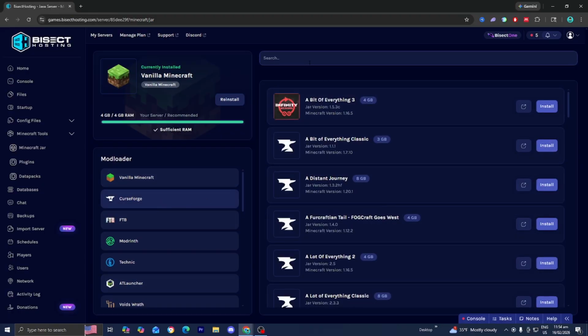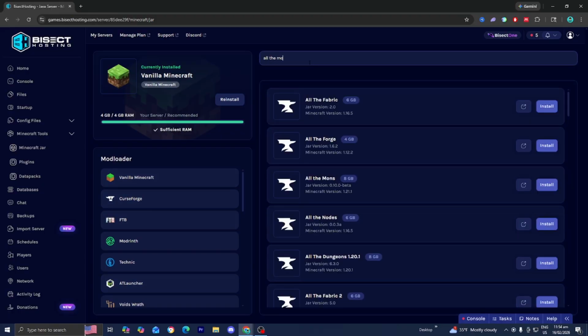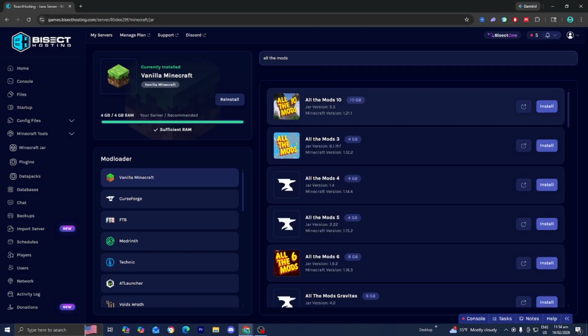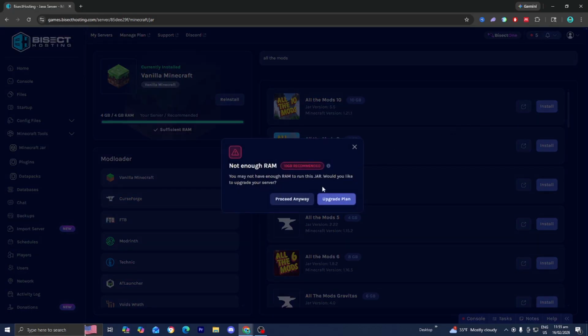And all you want to do is go to the search bar and then type in All the Mods. And then you should be able to find All the Mods 10 right over here. So keep in mind that it requires up to 10 gigabytes worth of RAM in order for it to run smoothly. So it definitely is going to put a significant amount of strain on your server. So for me, I only have 4 gigabytes of RAM. So if I try to install it, it's actually going to be incredibly laggy, but nonetheless, you can still go ahead and install it right over here.